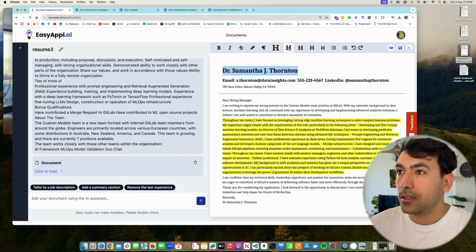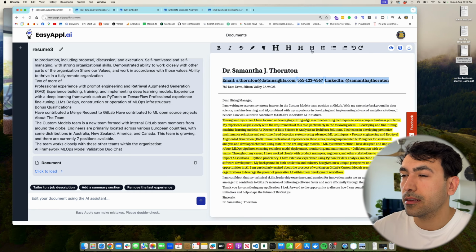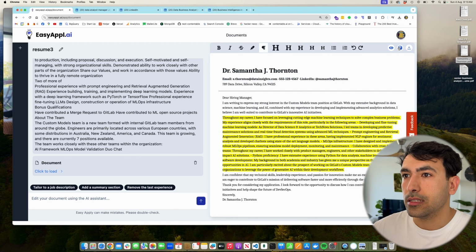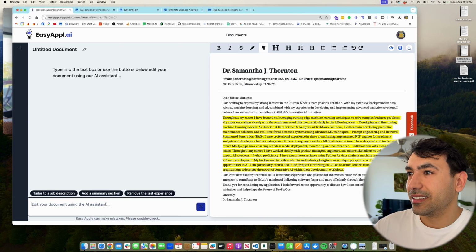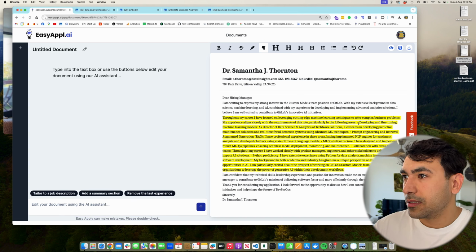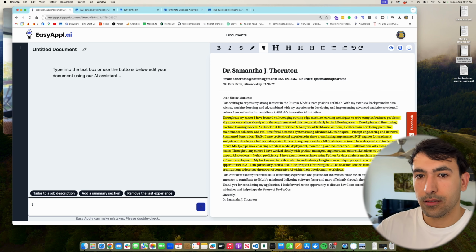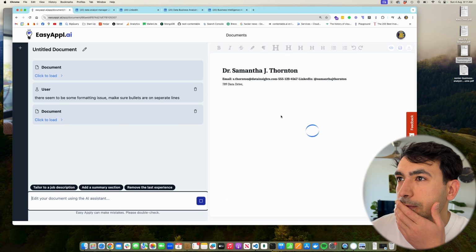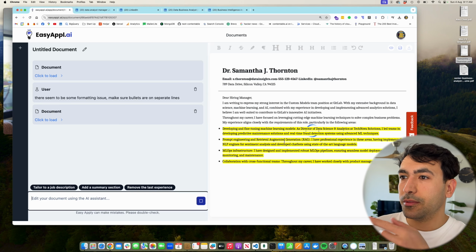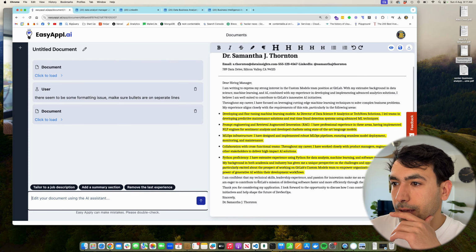Let's say I want to make this smaller. Again, same thing here, make those smaller, and this is my resume. So let's say, I don't know, there seem to be some formatting issues. Okay, let's ask this. Make sure bullets are on separate lines. I think that might have been an issue. Okay, this is much better. So you can see that it even helps with a bit of formatting issues.